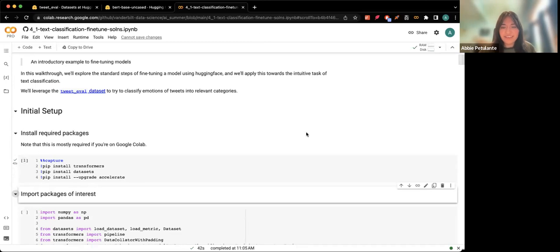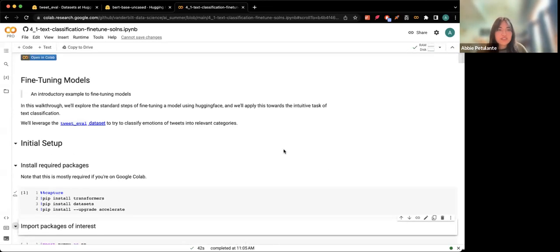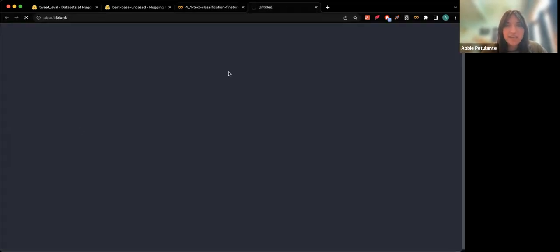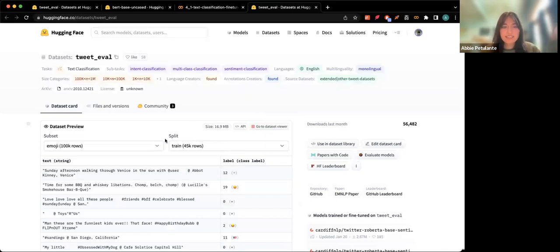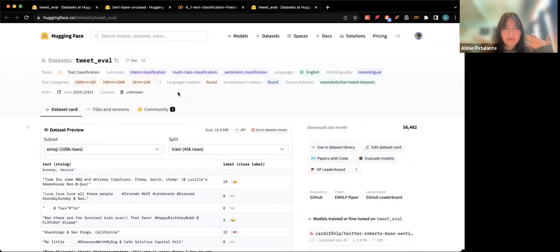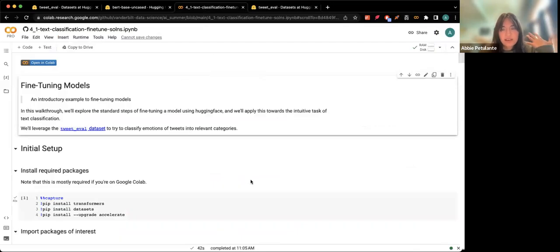Okay, so like I said, in this particular notebook, what we are going to try to do is use this tweet evaluation data set. This is a data set of a bunch of tweets that people have tweeted, and then a label about what the sentiment of that tweet was. So was it a happy tweet? Was it an angry tweet? Like, what is the basic feeling that that person had when they tweeted that thing?